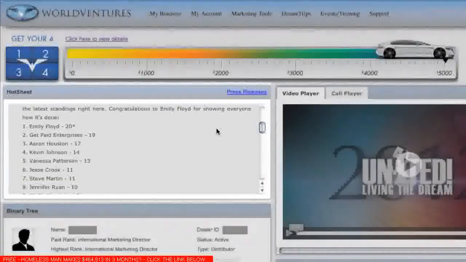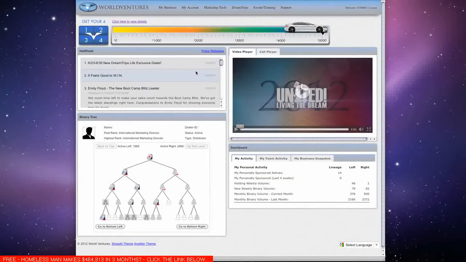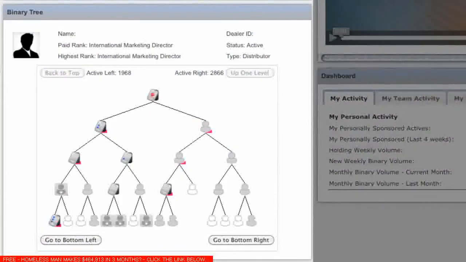So just below the hot sheet, we have the binary tree widget. Now, this is a very abbreviated view of your binary. And the reason we put this on the home page is so that you have quick and easy access to signing people up immediately upon logging into your back office. Now, the icons have been updated to reflect our new recognition system of Wings.